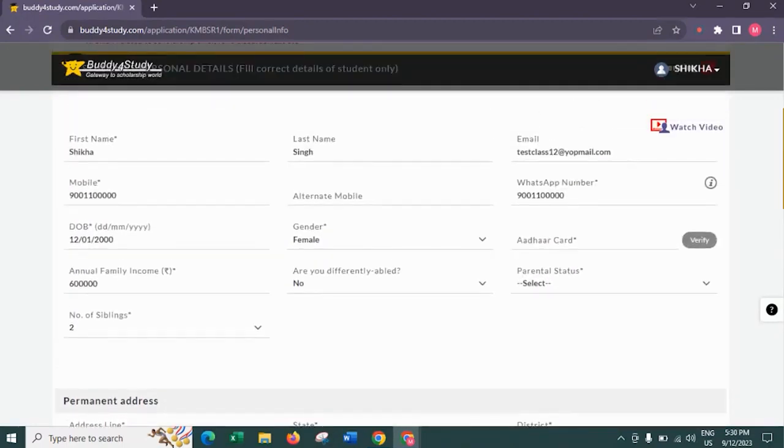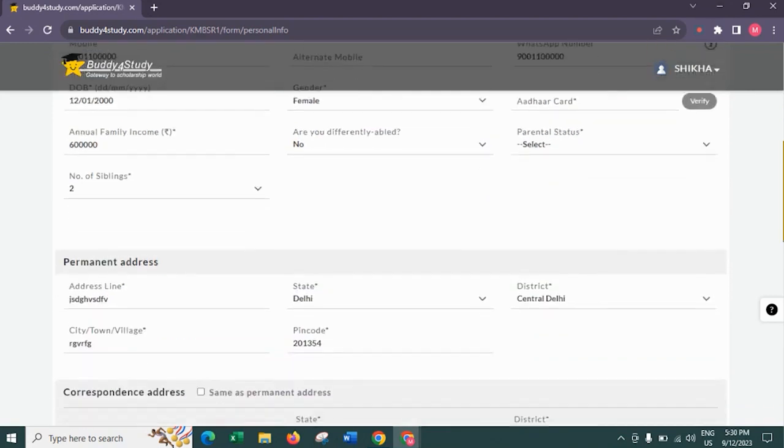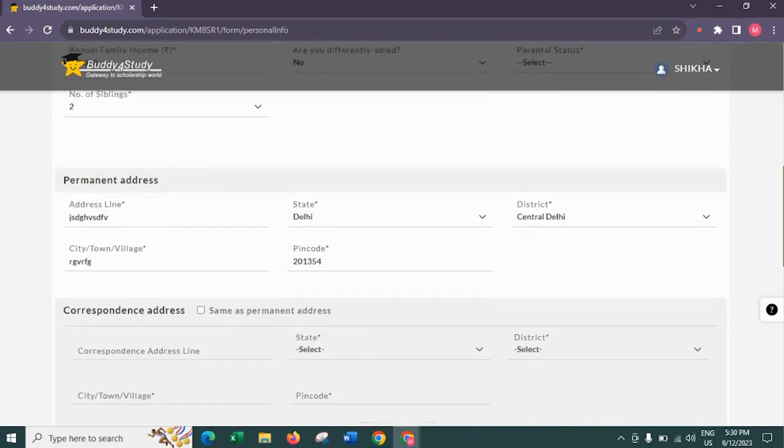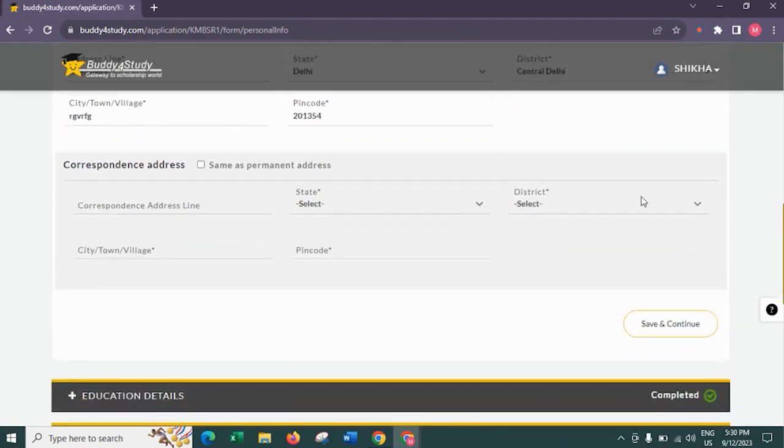Here you need to fill all the asked details very carefully, consisting of your first name, your last name, your email, your mobile, your WhatsApp number, your gender, your income, and all the other details that have been asked over here. You need to update them, followed by the updation of the address, permanent or correspondence. As per the requirement, you can update over here and then click on Save and Continue button.